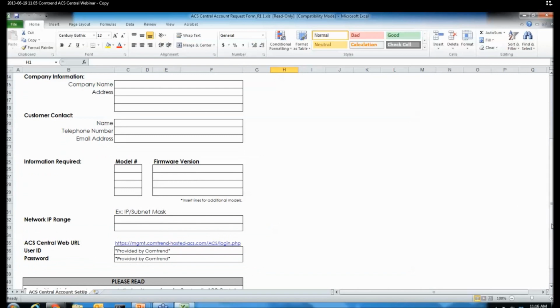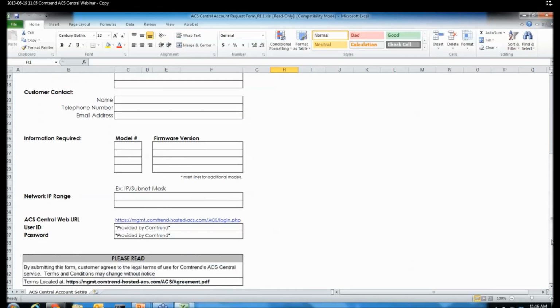Once you have submitted the form and your assigned FAE has approved it, you will receive it back with a user ID and password that will allow you to log into our ACS.